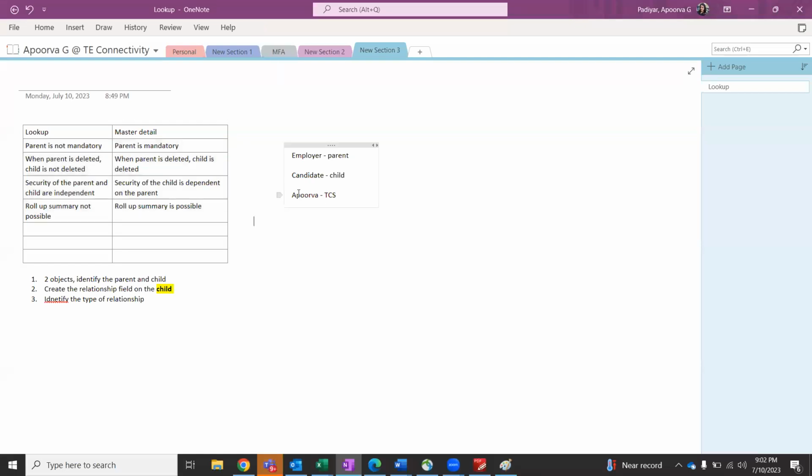So the first question you got an answer to: parent is mandatory. That means if they say yes, parent is mandatory, then you need to go with master detail. The second thing you may want to ask before you confirm master detail or lookup: I have a record called TCS, which is an employer. Tomorrow, if I delete this TCS record in the system, there will be many candidates under that. For example, Apoorva, Ramya, Vinuta, and Malati.